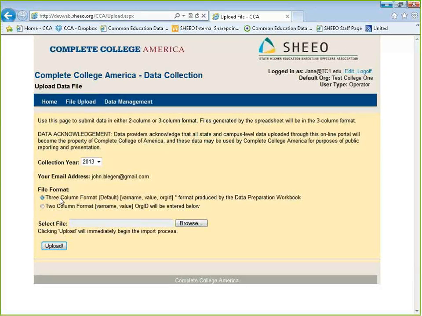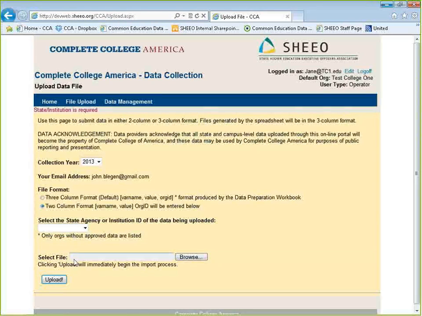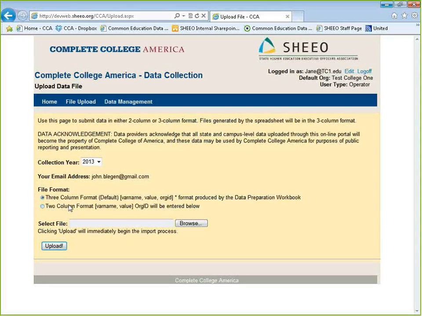discouraging it. The workbook produces a 3-column format, and we encourage everybody to use the 3-column format that includes in each row the variable name, the value, and the org ID for which it is being uploaded. If you have written programs that produce the 2-column format, this version is still available. And if you use it, you'll be required to select the org ID that you're uploading for. And we found that to be sort of error-prone, so we're discouraging that.